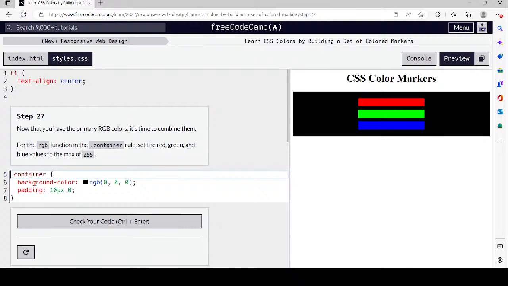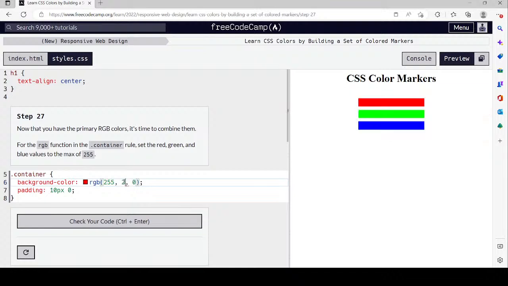Now that you have the primary RGB colors, it's time to combine them. For the RGB function in the container rule, set the red, green, and blue values to the max of 255. So that's going to create white. So red and green is yellow, and then it's white.